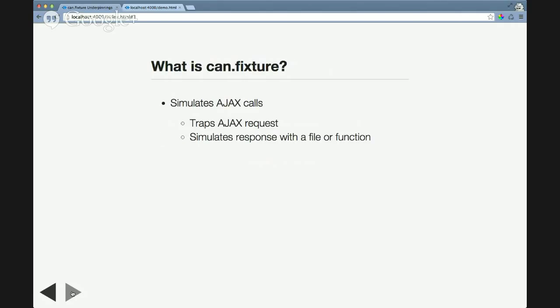So first and foremost, what is can.fixture? If you are unaware, can.fixture is a utility library, part of can, that simulates AJAX calls. That is, it will take an AJAX call that goes out to a server, trap it, and rather than going to the server, it will simulate the response from the server with either, say, a JSON file or a function. What this really allows us to do is very neatly develop and test JavaScript applications completely independent from some sort of back-end API system.